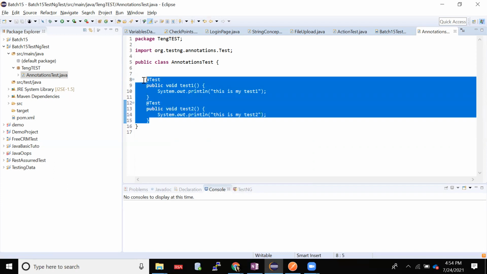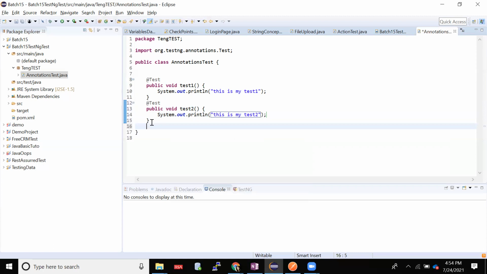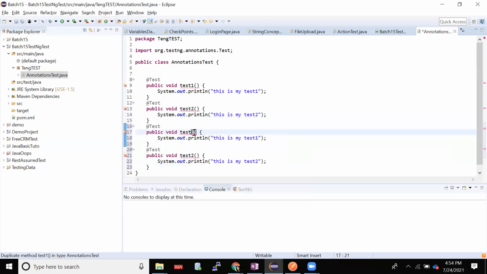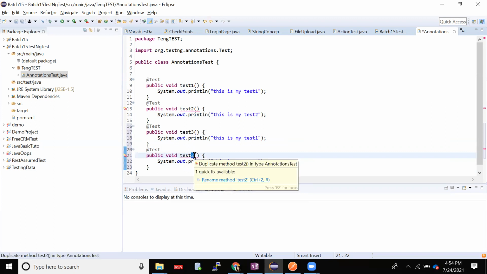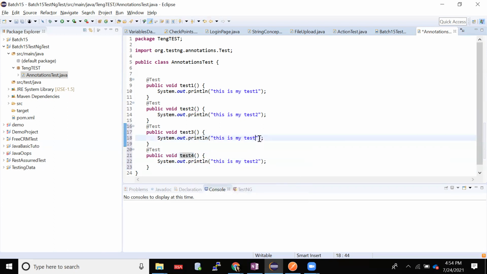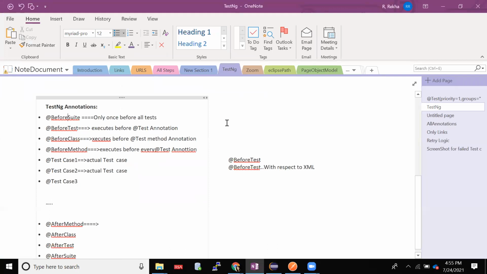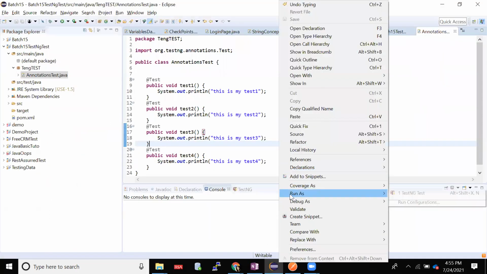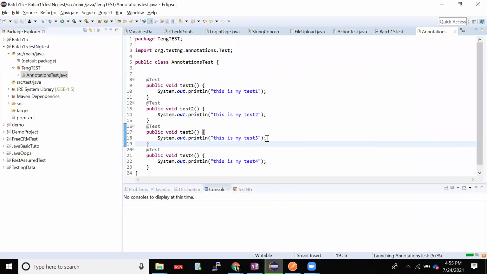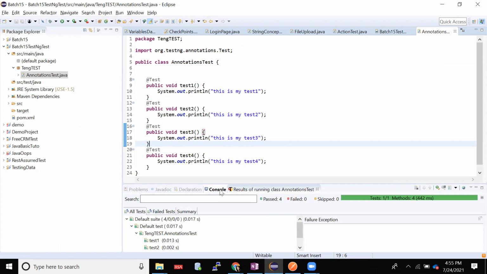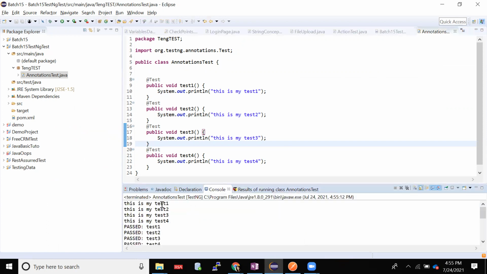In the same way, I wrote test case 1 and 2. Instead of writing again, I'm just copy pasting for 3 and 4. This is my test 3, this is my test 4. Done. Now I wrote them with @Test. I'll just execute and show how it works. Run as TestNG test. See, this is how the flow takes place: this is my test 1, test 2, test 3, test 4.